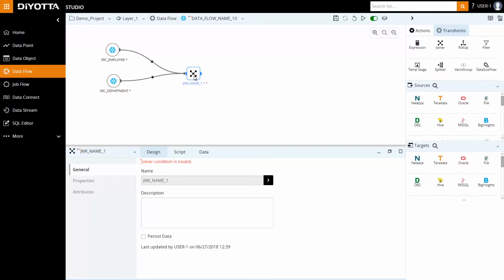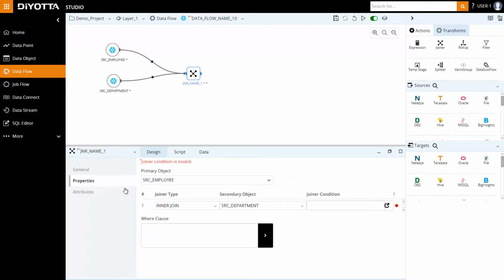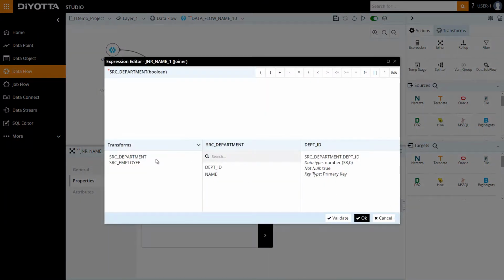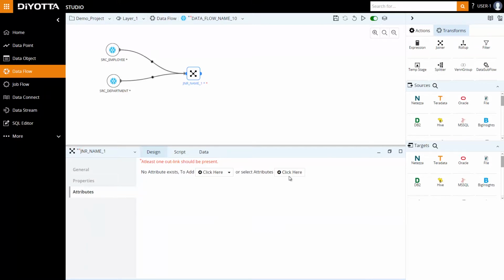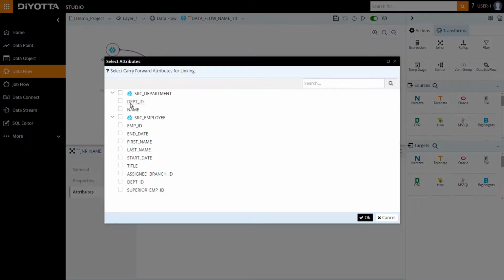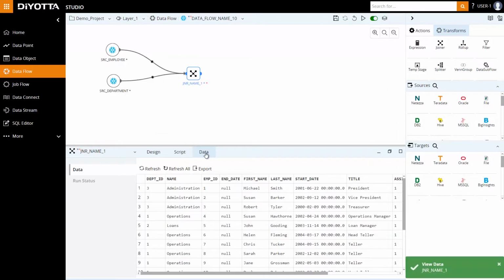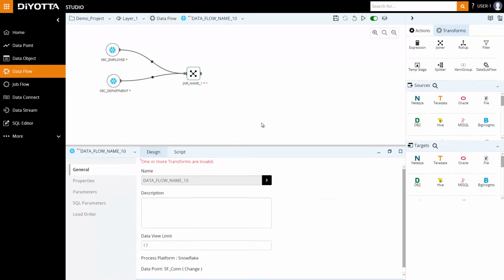Let's join the employee and department to the department ID by using the joiner properties. We can validate the joiner condition here by clicking on Validate. Click OK to proceed to the next step. Next, click on the Attributes tab and select the attributes needed for the transformation. We can verify the join condition and the selected attributes by clicking on the Data tab in the lower pane. Verify that our logic is as expected during the transformation process.